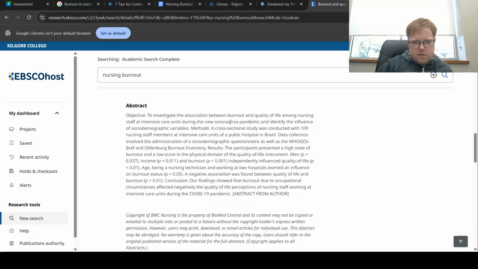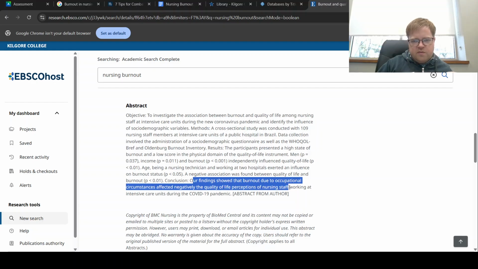Okay, so this was a cross-sectional study conducted with 109 nursing staff members in an intensive care unit in a public hospital in Brazil. Our findings showed that burnout due to occupational circumstances affected negatively the quality of life perceptions of nursing staff working at intensive care units during COVID-19 pandemic.